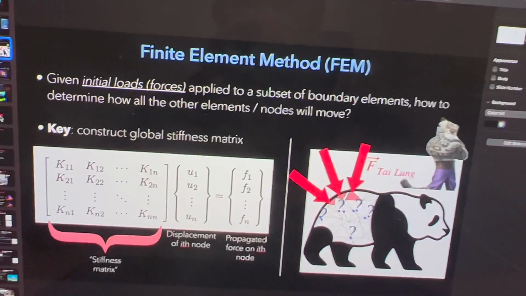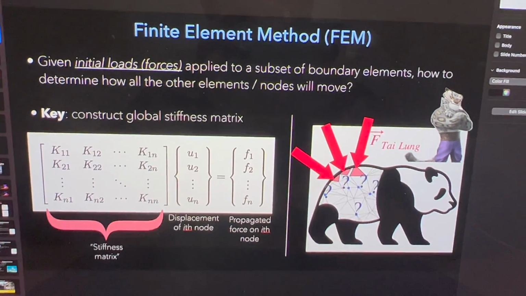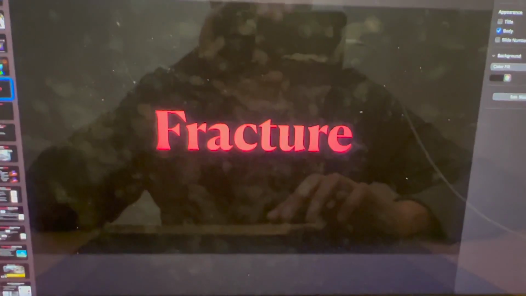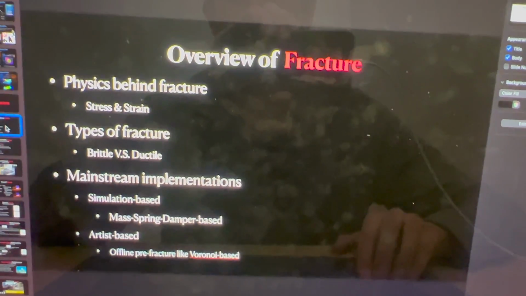This is a very high level discussion. There's a lot more to this, but that's pretty much the basic idea. And then my partner talked about fracture and how that is done.